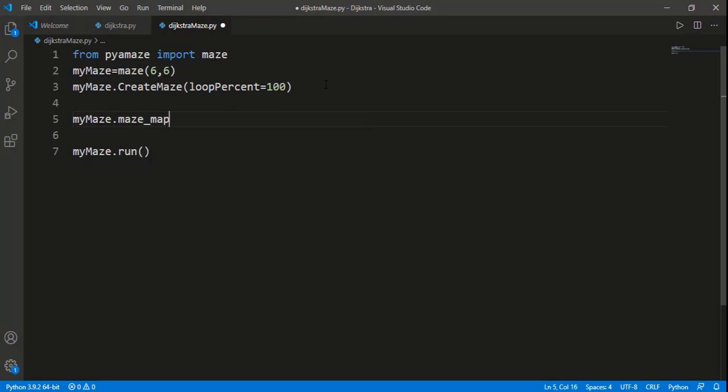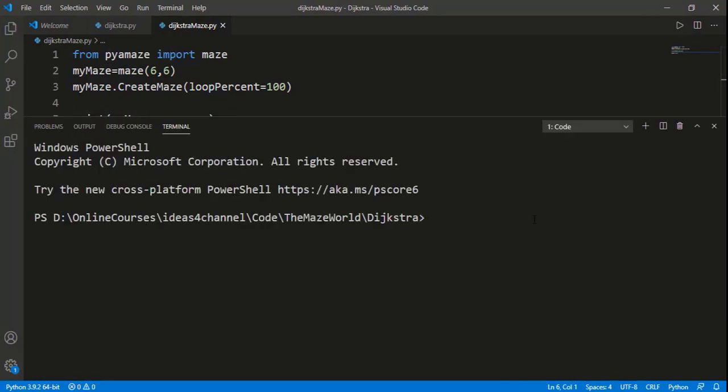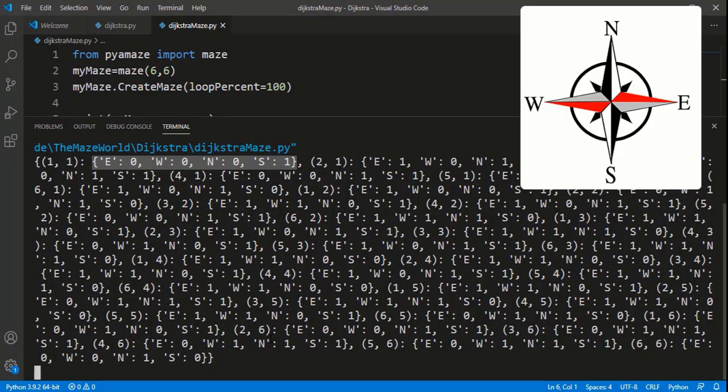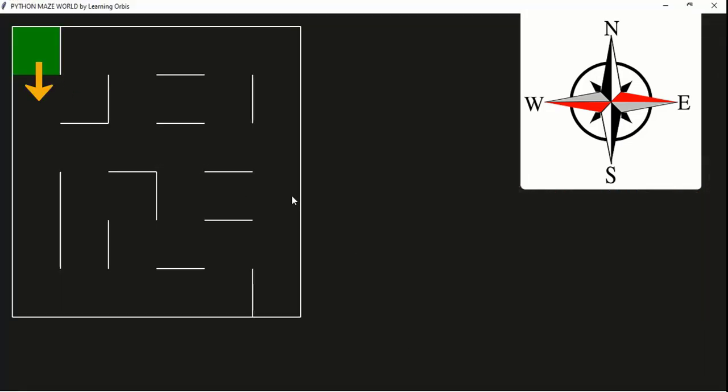Then an important parameter is maze_map. It is the information of the open and close walls of the maze as a dictionary. The keys of the dictionary are the cells, and value is another dictionary with the information in east, west, north and south direction. For example, for cell 11, just the south is 1, which means that is open, and other 3 walls are closed. See here, only south is open.